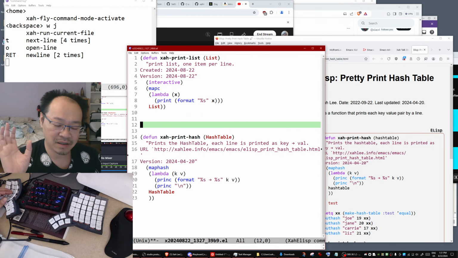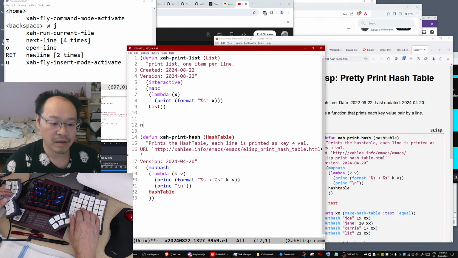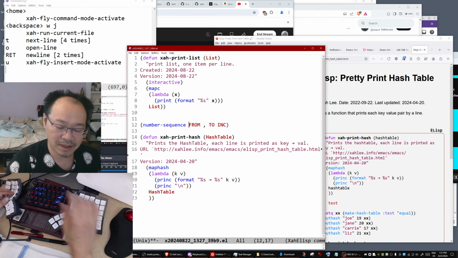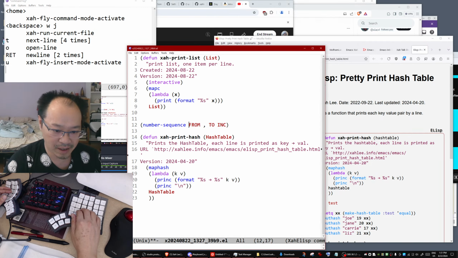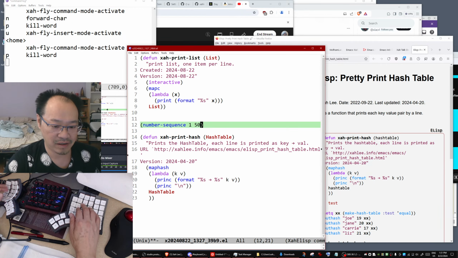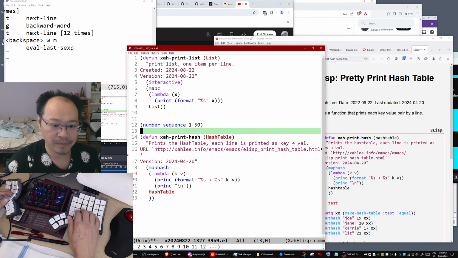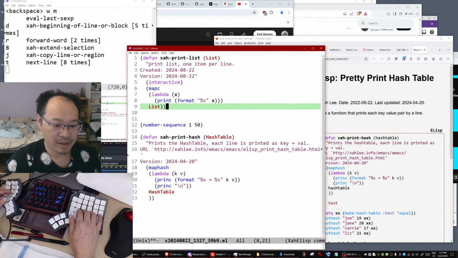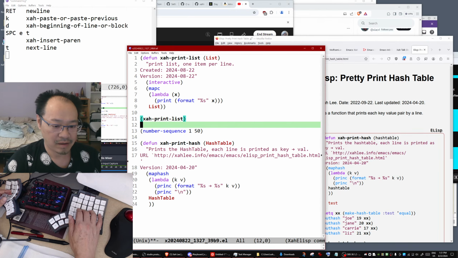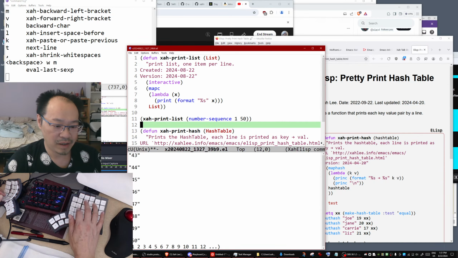Now let's create a list. Okay, so let's say a list, number sequence. Number sequence in Emacs Lisp is like range in Python and other programming languages. So let's say from 1 to 50, increment 1. Okay, so that gets you a list. And for example, let's run it. You can see at the bottom. Now let's call this command on it. There it is.